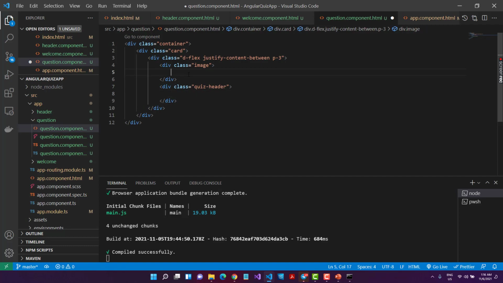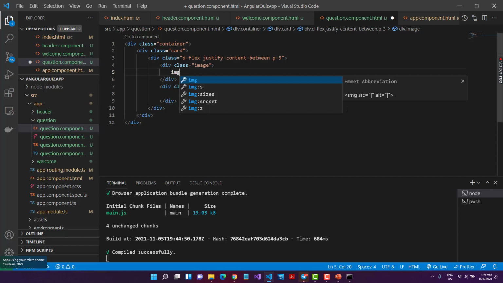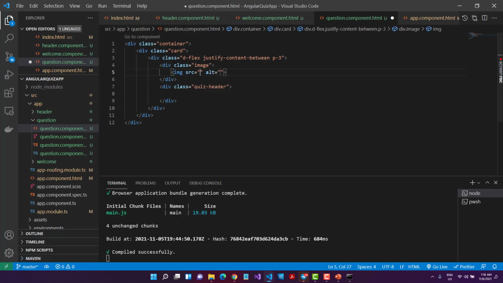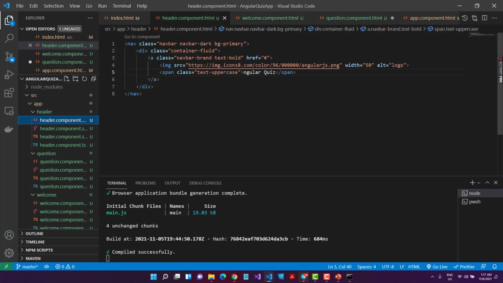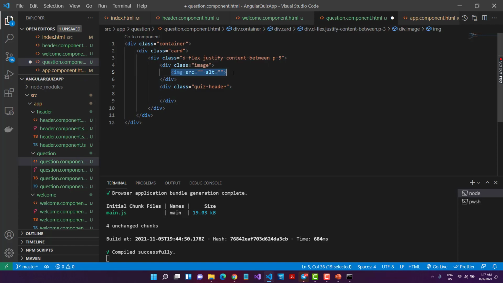So I have these two divs. In this first div I will have the image. You can add any image. Again, I'm saying this, I am preferring the Angular one, so I will definitely share that with you guys, but you are free to use any image you want. So I'll copy the logo. For that I need to go in the header, and let me copy this image and paste it inside our questions HTML. Let me paste it here, and let me increase the size to 90. So this should look bigger as compared to the logo. Okay, so this is done.